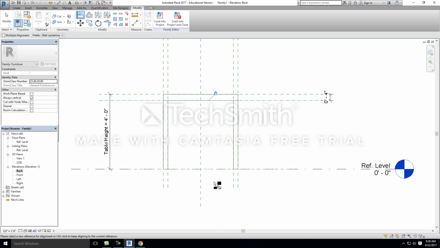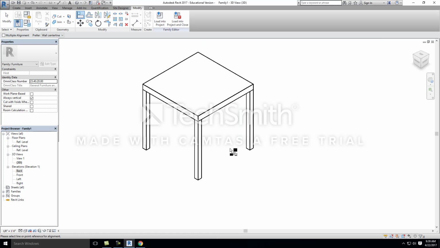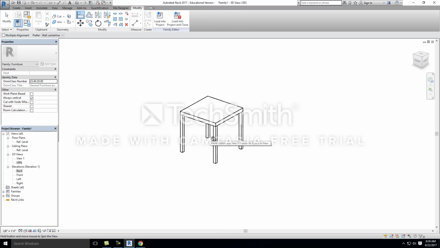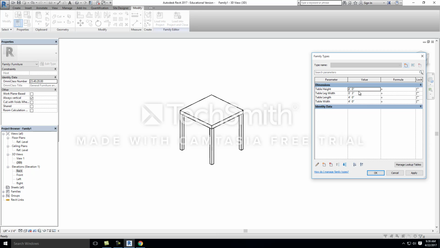I don't think I'm forgetting anything, but I guess we'll find out in a second. So we'll go to our 3D view. We have our very basic table that we just created. Let's go to our type properties, and let's just test this. Table height. Let's make this maybe 3 feet. Hit apply. All right, that works well.